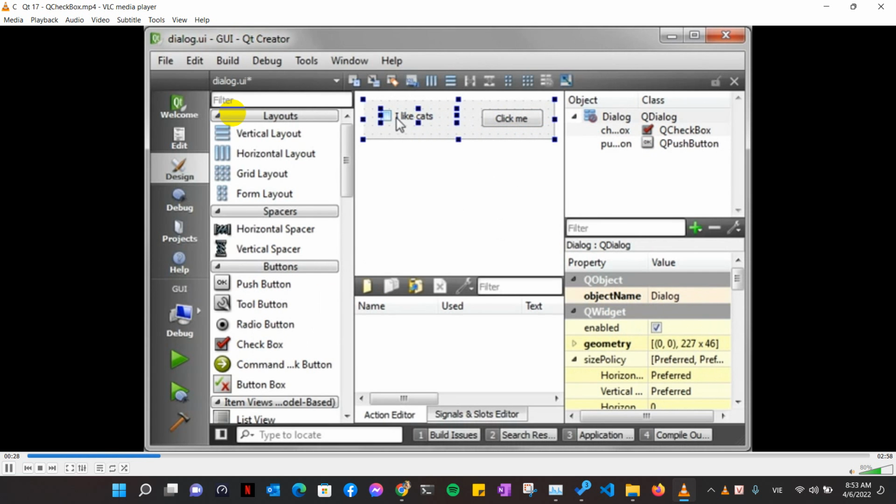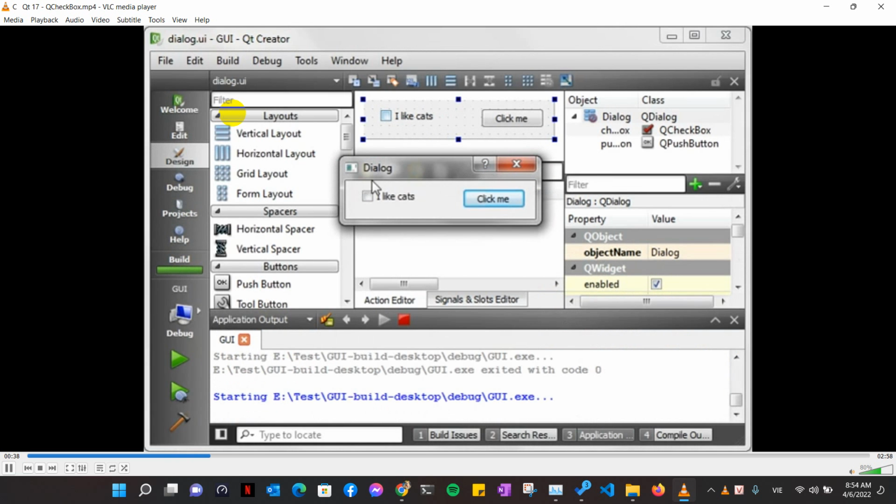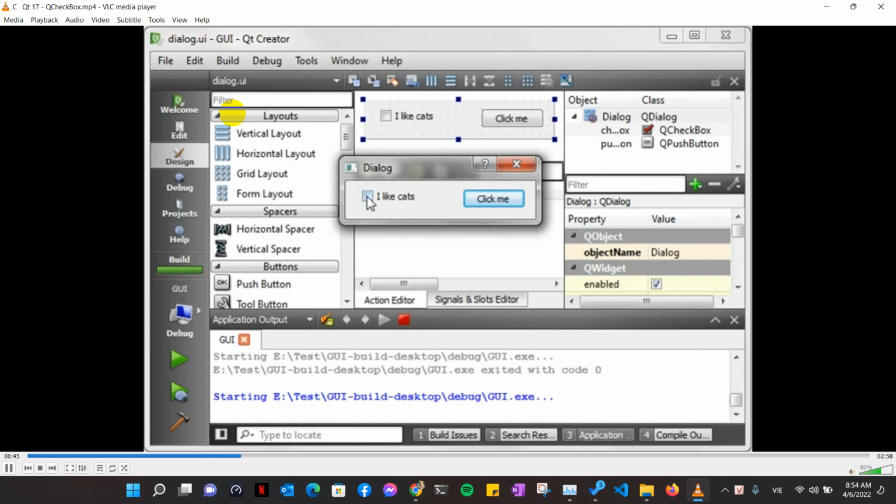Now a checkbox probably looks very familiar to you. You've probably seen a million of these in your lifetime and you just need to know how to work with one. Let's run this just so I can show you what it does. The checkbox is a graphical representation of a Boolean value, on or off, true, false. So checked, unchecked, checked, unchecked. That's really all this control does.